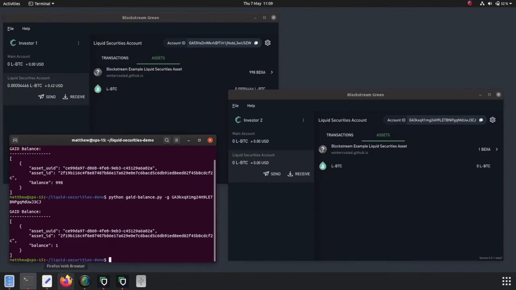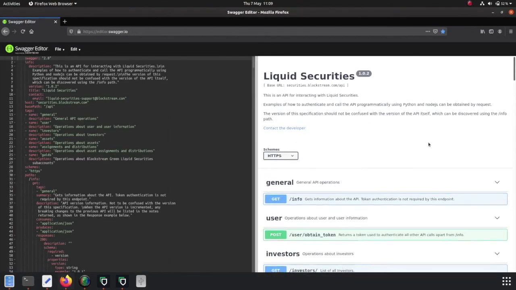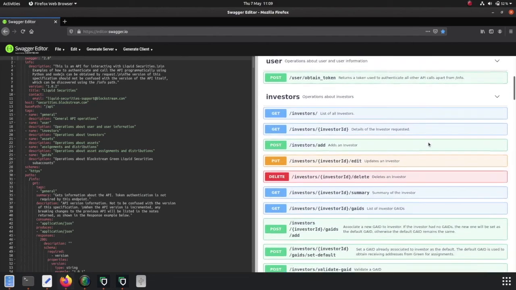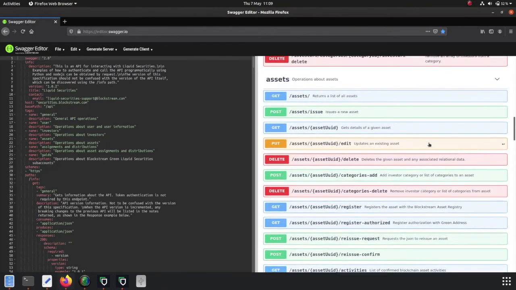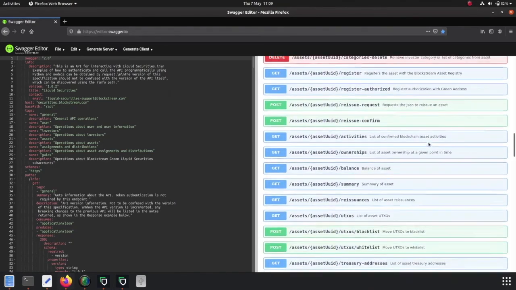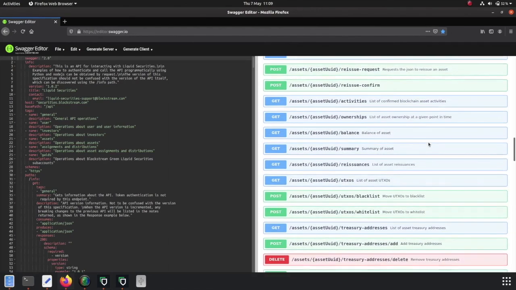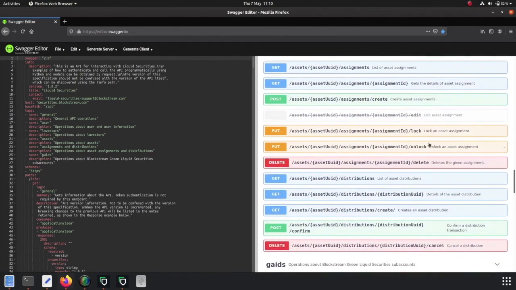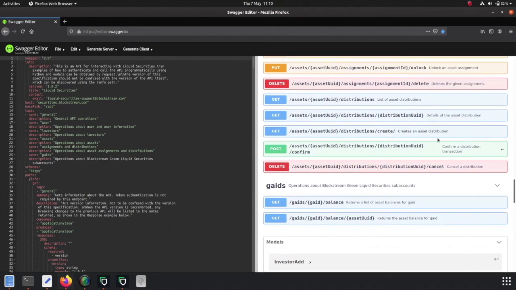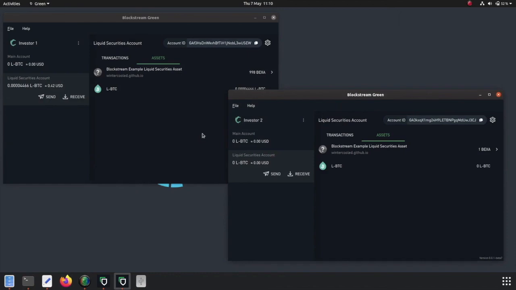The example Python code that we've been calling only covers a few of the API calls that are possible. The full Liquid Securities API specification covers all the endpoints available to an issuer, covering investor management, asset management, and also reporting of activities, ownership, balances. And there's also the ability to blacklist UTXOs and also manage the assignments and distributions. And there's a full Python example that covers the whole API and supporting documentation available to users.